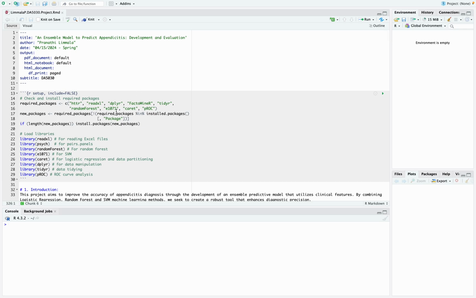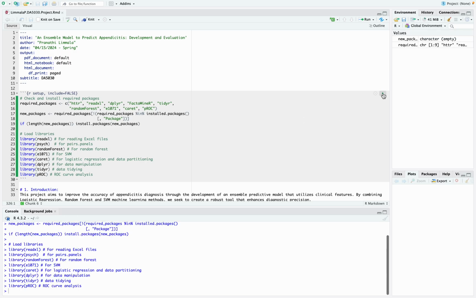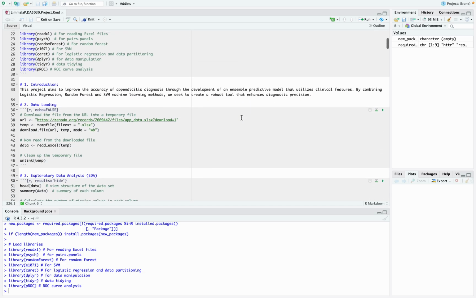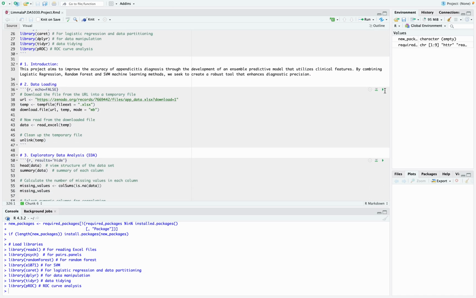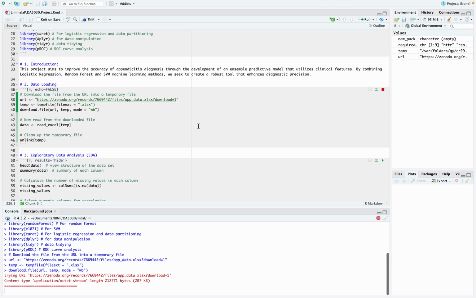So this is how my RMD file looks like. I'll quickly run this chunk to load my libraries which are necessary. And this is how I have downloaded the data.